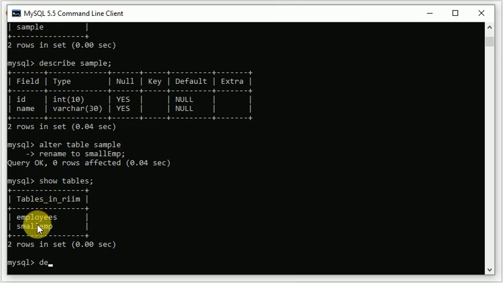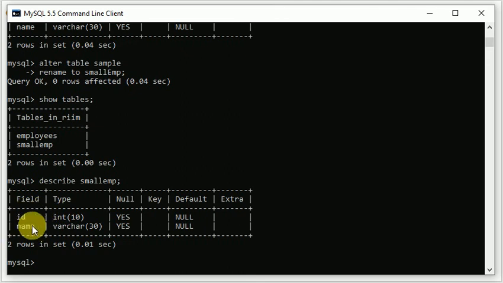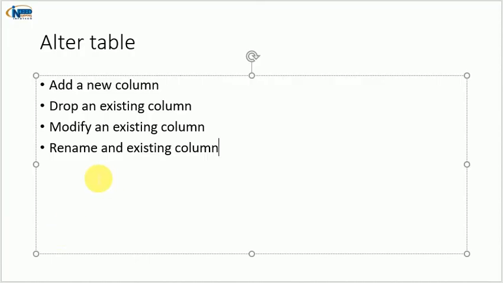And if I describe small emp, we get exactly the same output. So this is how we can rename a particular table. So renaming a column and renaming a table.